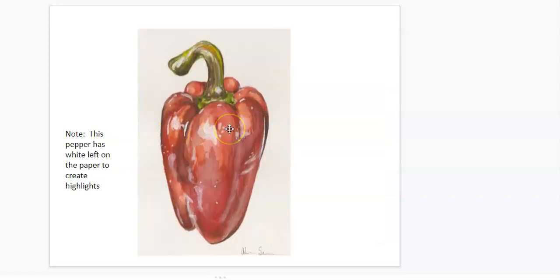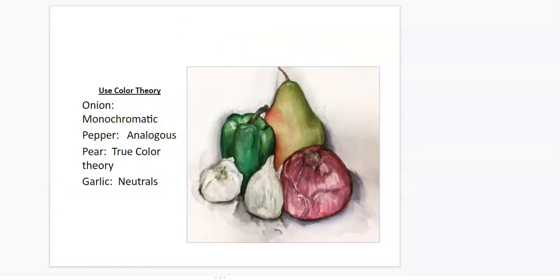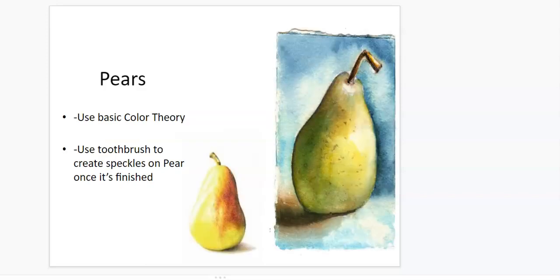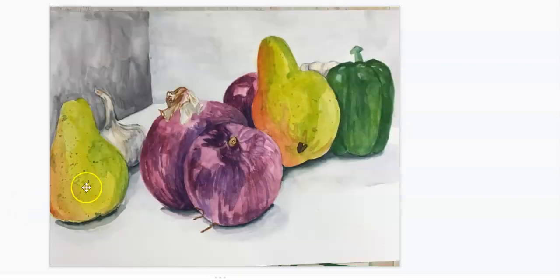And this red pepper is painted, yes, it's red, but there are purples next to it on the color wheel. So that's kind of a given. If you paint peppers, you will have analogous colors there. These are just suggestions. Paint the pear, if you have a pear, as you see fit, mixing and blending, and keep in mind that some of these vegetables have little speckles on them. So if you want to go in and flick little spots, like you could paint spots on there, or you could splatter paint little spots on there.